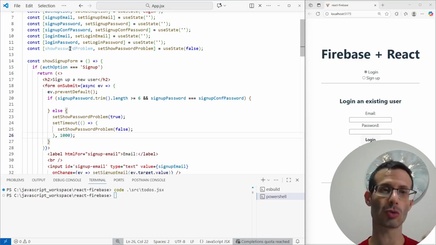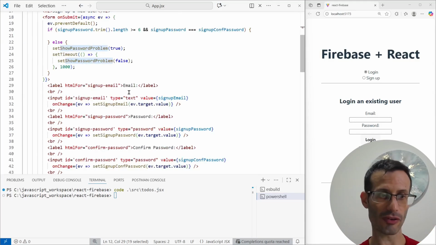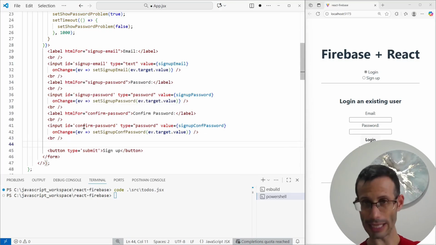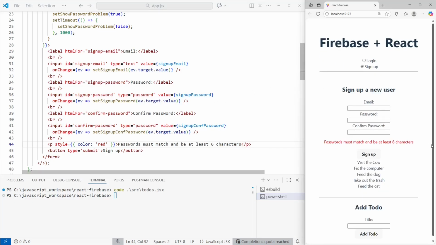And now we should do something with show password problem. If it's on, it should show the error message. So in the sign up form, just above the submission button right here, I want to add a paragraph showing the requirements for the password. And if we switch to the sign up form, we can see it here. So this is how it looks like, and as you can see, it's red.